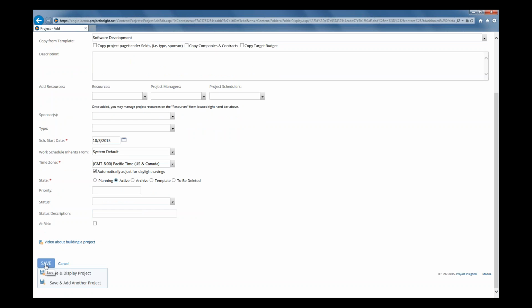And if you need some more information on adding a project, you can also attend our training session called Creating Your First Project.